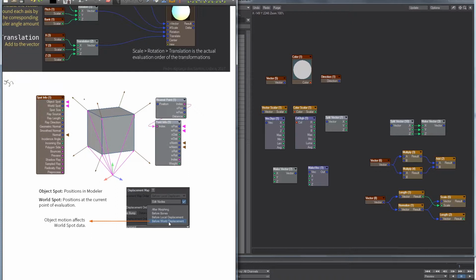So in this case, I have here this cube mesh, and you can see there's some positions with these magenta vectors. They're pointing at the point positions of the mesh. And in brown, we have these normal vectors, which are representing the direction, a direction that is perpendicular at the vertices. So we can access these through, for example, the spot info node when we are in the displacement node editor. And you'll notice that I have object spot and world spot, for example, for the position of the vectors.